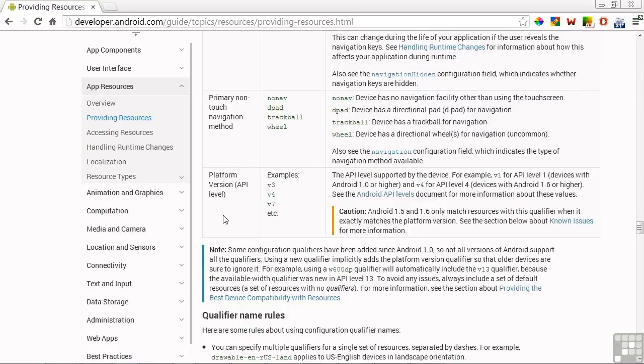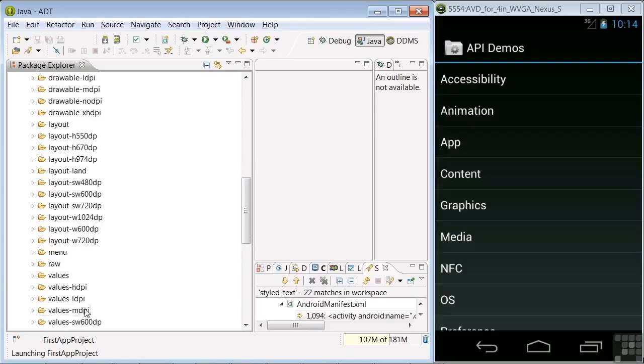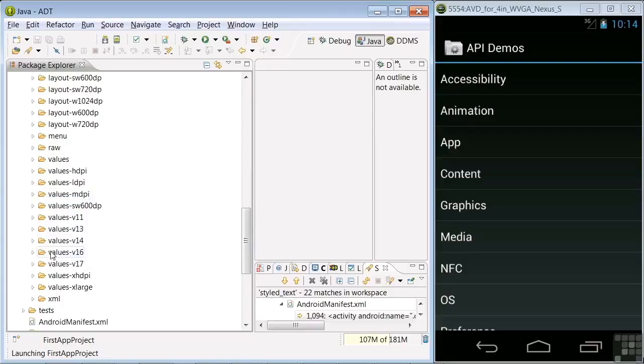And now let's look at some examples. For some examples of alternative resources, you can scan through the API Demos resource folder. The app contains default animation folders, a default drawable folder, and alternative drawable folders for different screen densities, a default layout folder and alternative layout folders for different screen dimensions, default menu and raw folders, a default values folder and alternative values folders for different screen densities, dimensions, and release numbers, and a default XML folder.